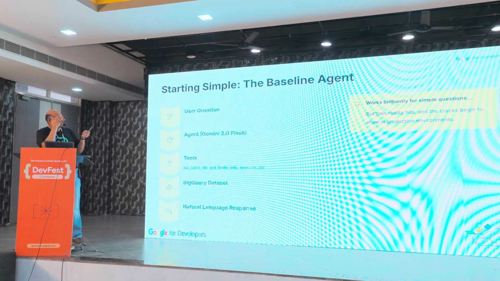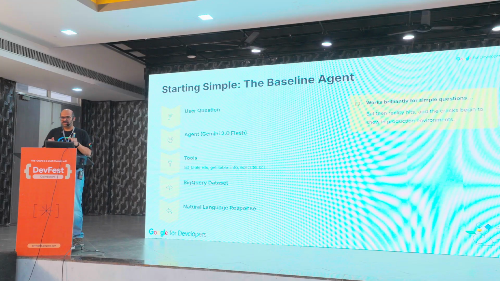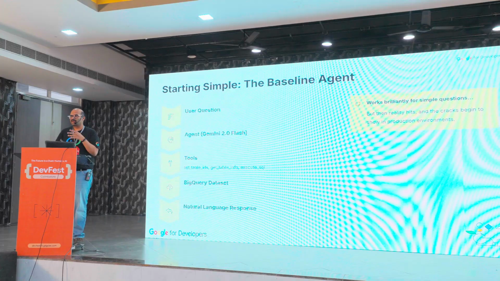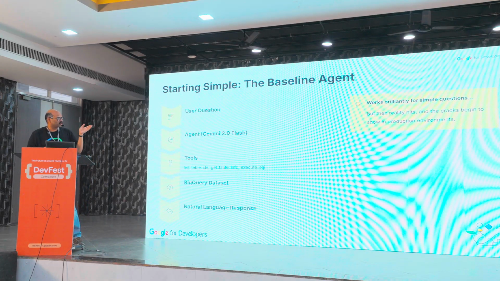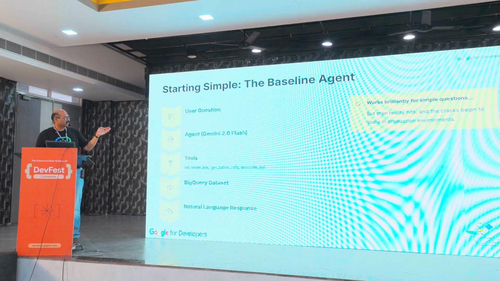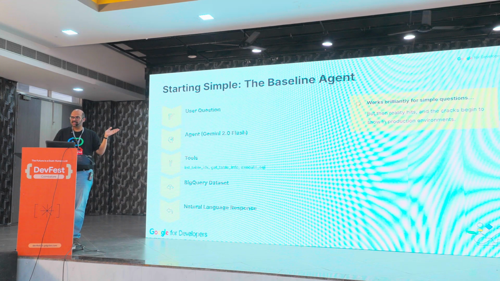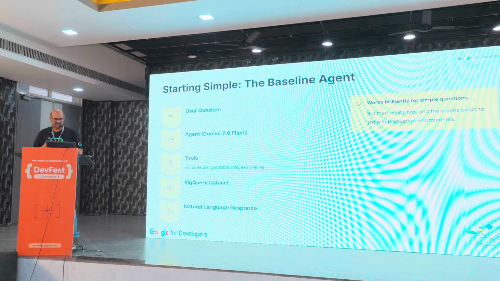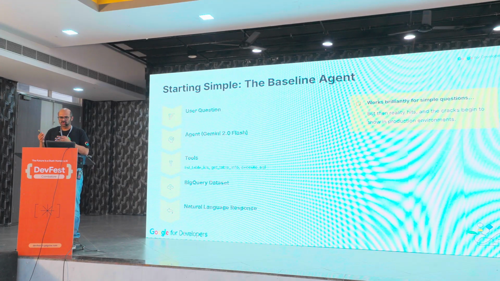So let's start simple with a baseline agent. This is what I would say: you were not taught about anything. There's a table or a bunch of tables in your database and you decide, okay, I want to build an agent. So this is the flow. The user asks a question and the request goes to Gemini, to an agent, to a model. Let's say Gemini 2.0 Flash in this case.